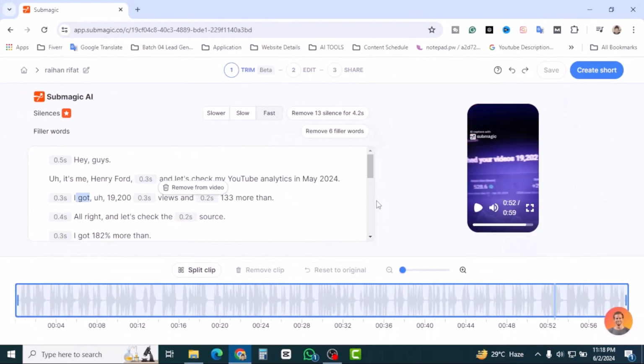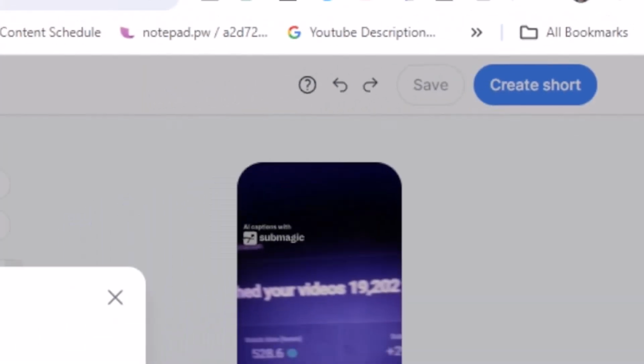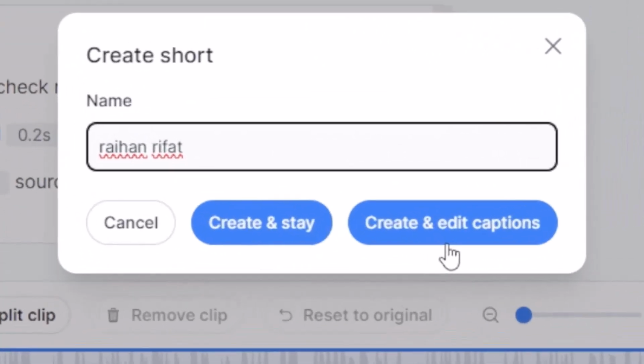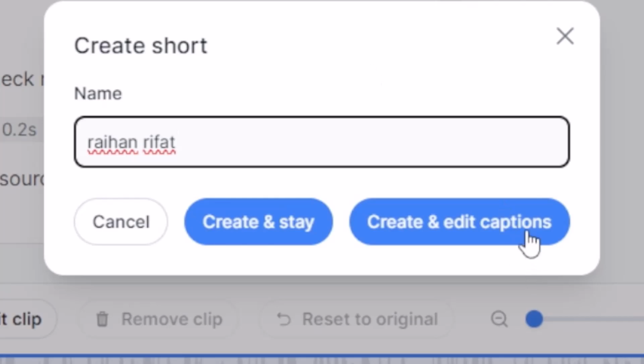Okay, so this is stage number 2. Our next step is to create the video. So click on create short and just create a name, Raihan Rifat. All right, so here you can see the two options, create and stay, or create and edit captions. So click on create and edit captions.